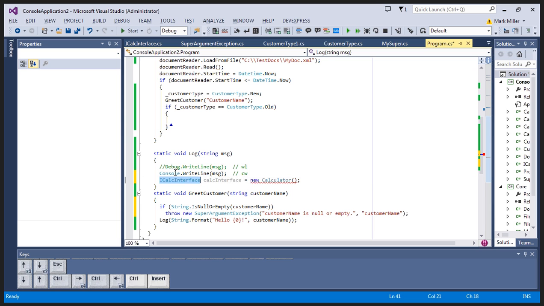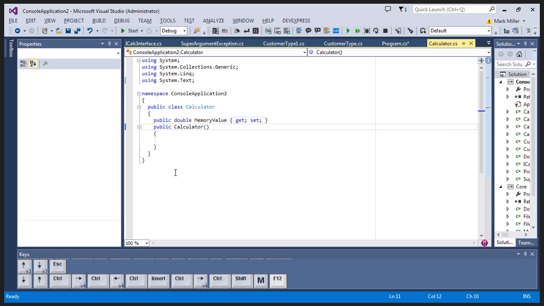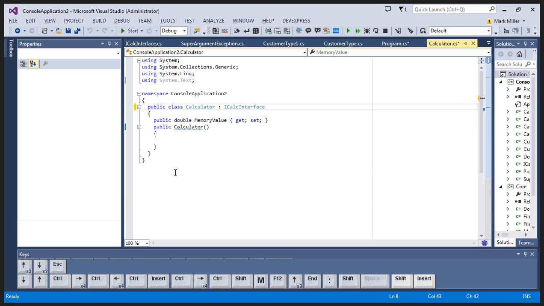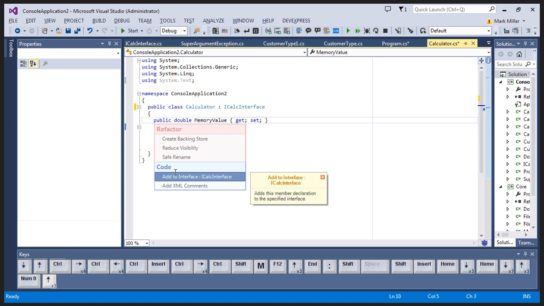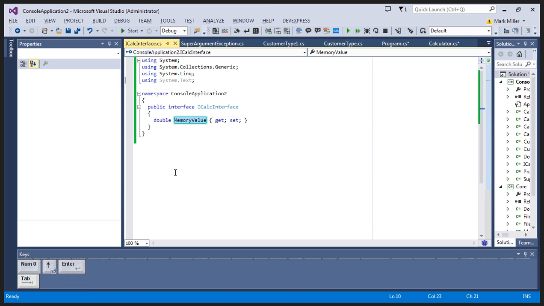New calculator does not implement it, so I'm going to have to go over here into calculator and say, hey, you implement this thing. And now that it's implemented, I should be able to go on anything that's public and say add interface, iCalc interface, like that. And that's selected for me, and I can see it over there in both places.